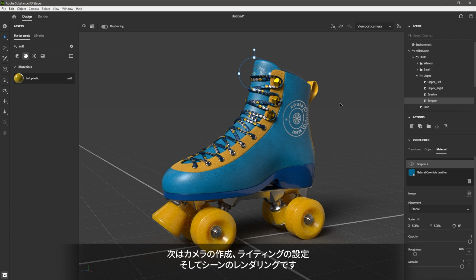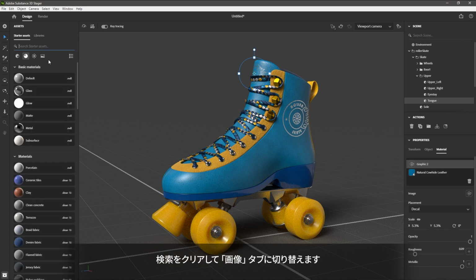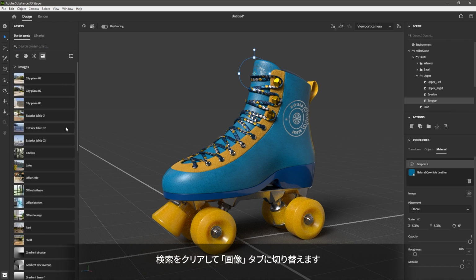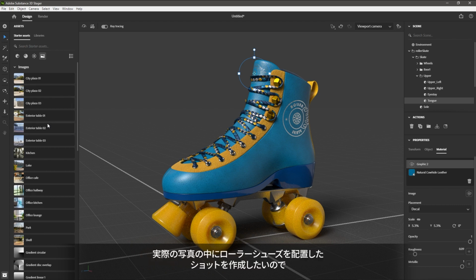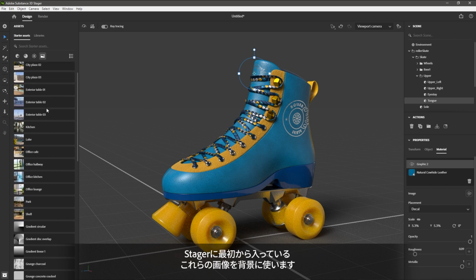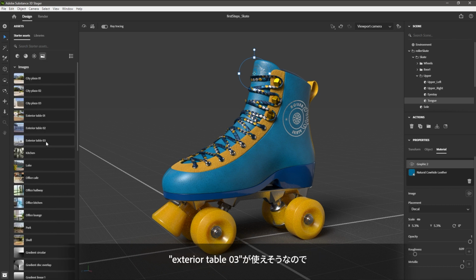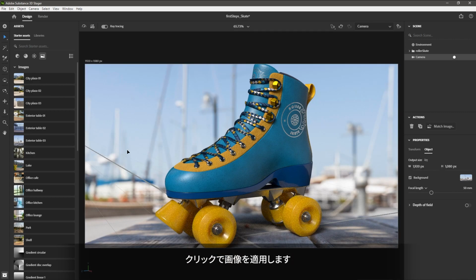To do that, I am going to come over here to my assets. Let me clear my search, and I'm going to come over to the Images tab. Here we have several of these images we call backplates. For this shot, I'd like to place the skate into an actual photograph. And I'm going to use one of the images that we ship here in Stager. I'm going to use this exterior table 03. So I'm just going to left click to apply the image.